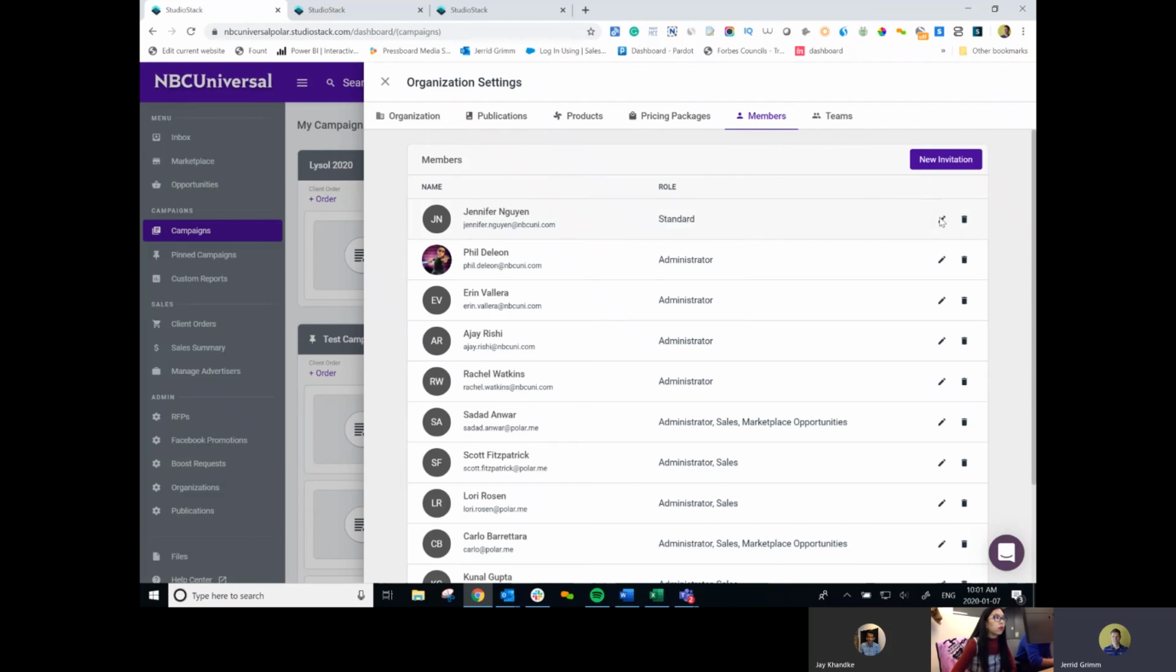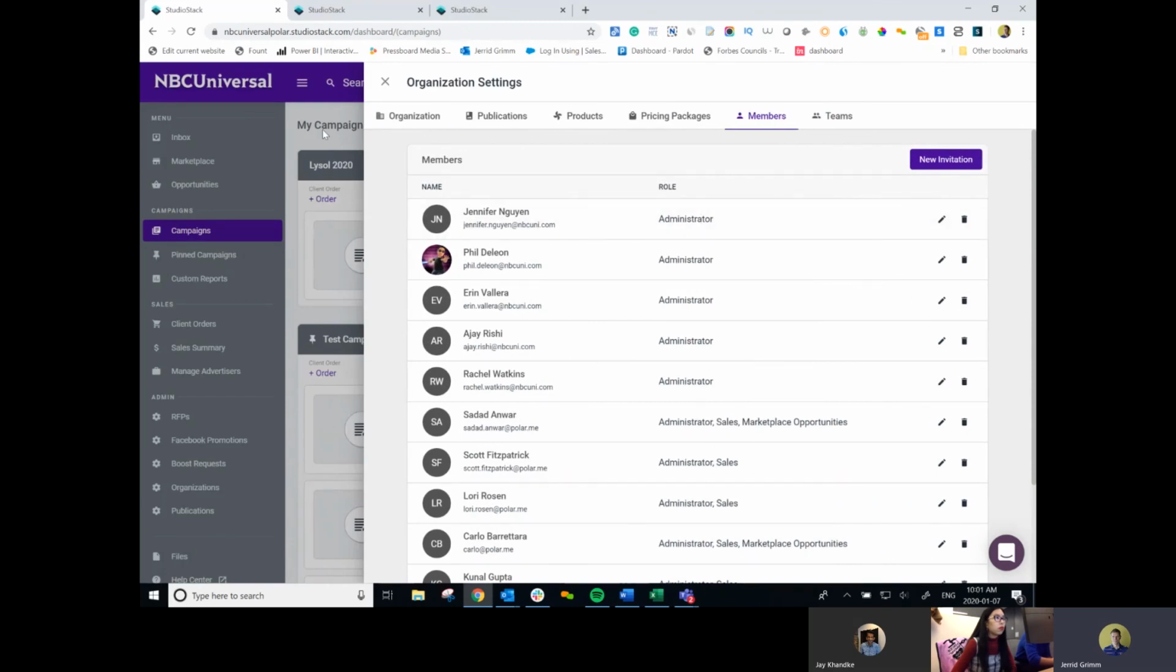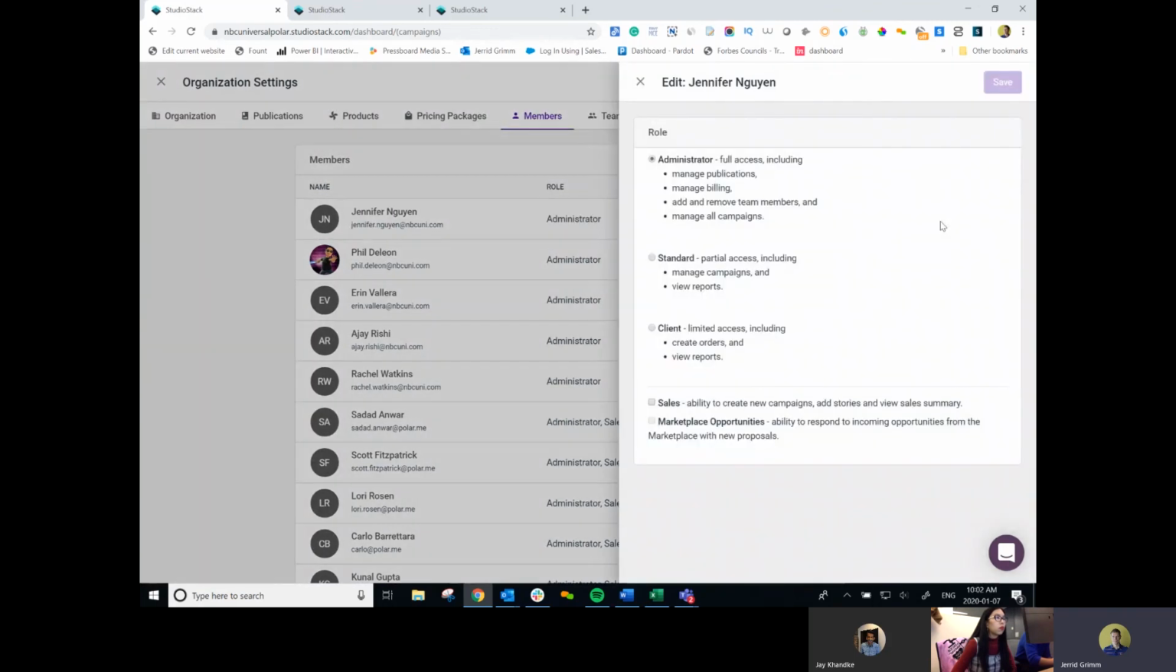Now, if you want someone to have access to all the campaigns, you make them an administrator, and then you save that. And so, Jennifer, I'm going to make you an administrator, and now you'll have access to all campaigns that are in there. So you make that switch here. There's a couple of other things that you'll see, which is one is a sales role. So these are additional features that you can add on. A sales role has the ability to create new campaigns. So Jennifer, by making you an administrator, you can look at everything, but you weren't able to create new campaigns until I gave you this sales ability, which is the ability to create new campaigns, add stories, and view what we call a sales summary, which is a different feature.